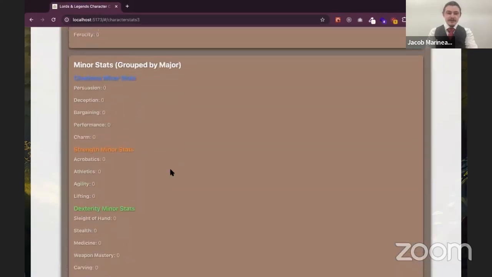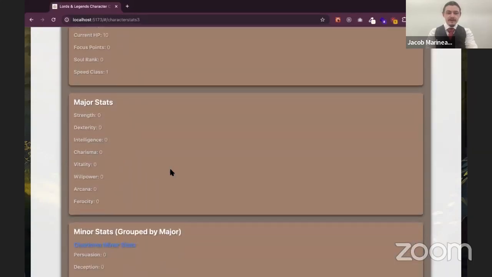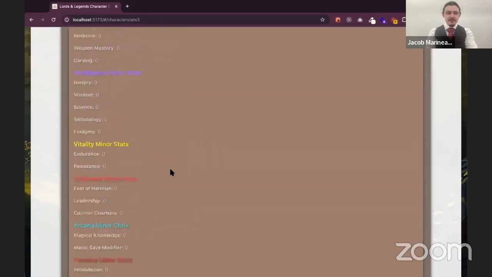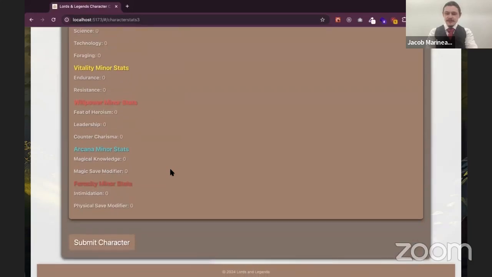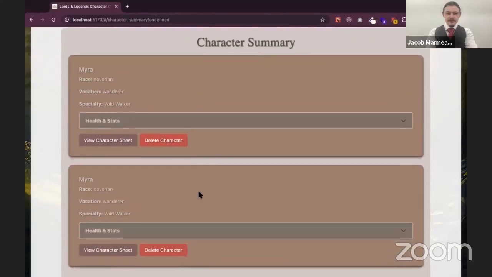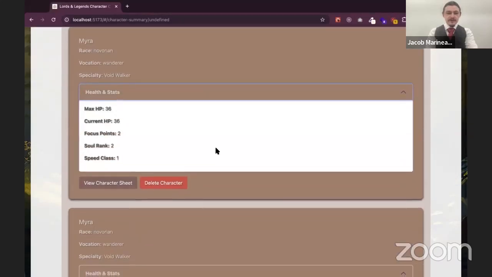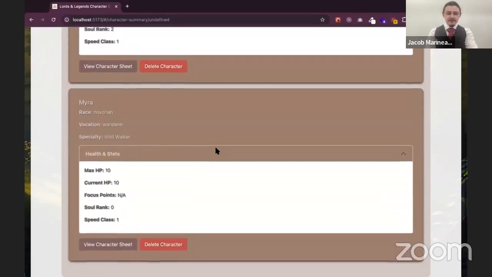Coming to the last part, they can go ahead and review all of the choices they've made. If they have any issues with the choices, they can restart the character creator process. After submitting, they'll be brought to their character summary page. They can then look at their characters and decide which one they want to play for that campaign. In this case, we'll take a look at the new one we just created.